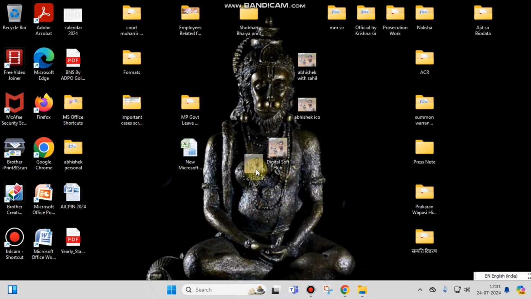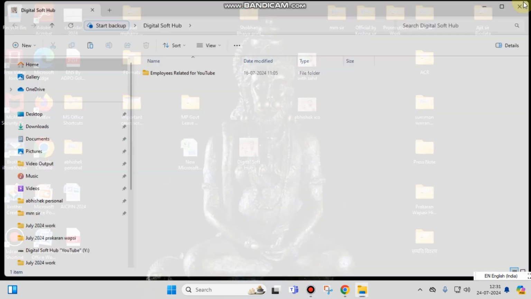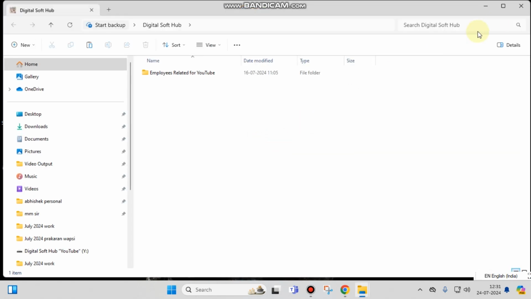So this is the folder, and you can have more folders or files inside this folder, because this is a folder, not an image. So this is how you change your folder's icon with any picture that you have on your computer. Thank you.